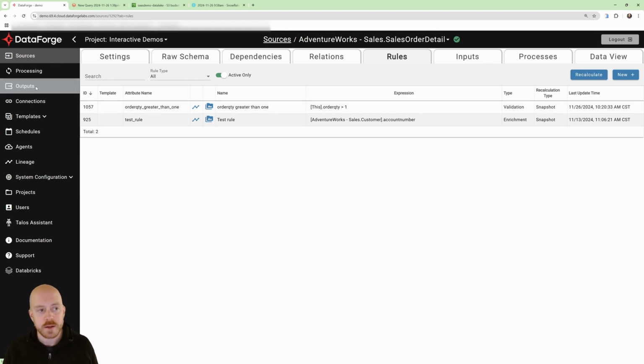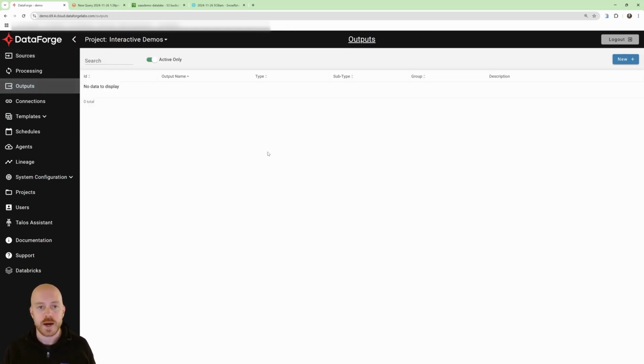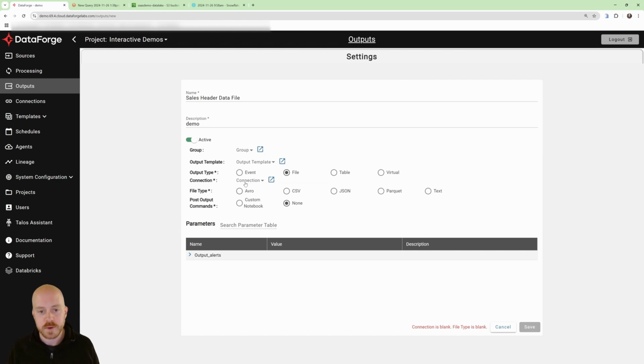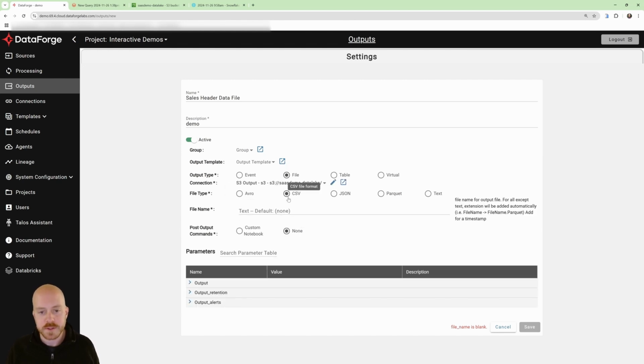So let's get started with creating a new output, and let's actually start with the file output first. So we'll open outputs from the main menu, we'll create new, and then let's give this a name. So we'll call it sales header file output. Or actually, let's call it data file. Really clever naming here. And then we'll give it a description, so just demo for this purpose. Our output type we're going to select as file. And then we're going to select the connection that we already created. And then we're going to set our file type. So I'm going to use CSV in this example. And then we'll use file name.